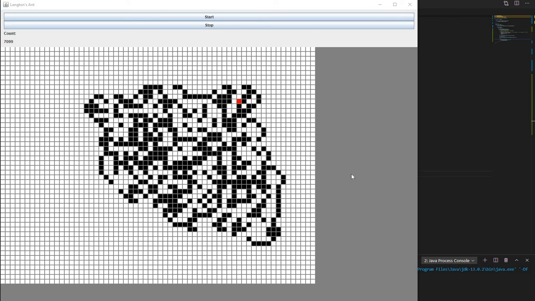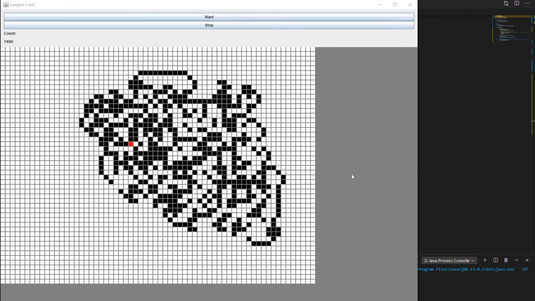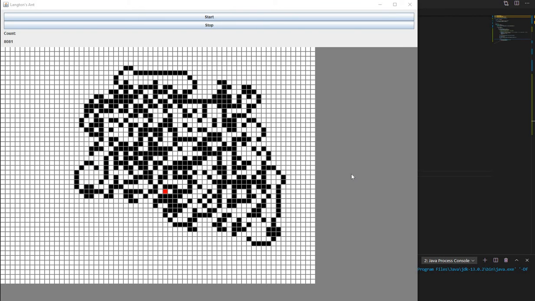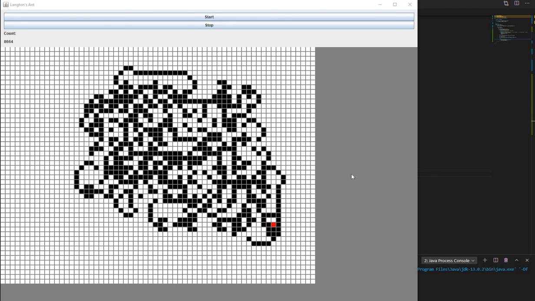So yeah, you can see here it's gotten pretty chaotic. You can't really tell which way the ant's going to go just by looking at it. Even if we slowed it down, you still wouldn't be able to tell. So we'll just let it run here for a couple more thousand moves until it gets into the emergent behavior, which will show.